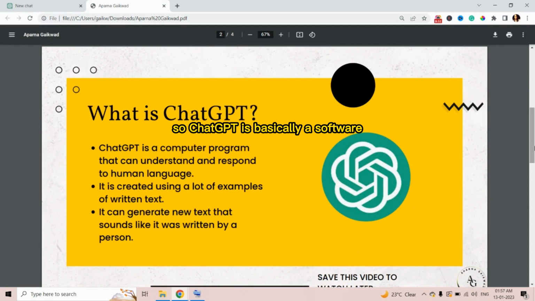ChatGPT is basically a software which understands human language and gives us examples written in human language. It means if we ask it any question, it will answer using human language. It is not like any computer or robotic language. Nowadays, the software is used by many business owners, content creators, social media managers, digital marketers, and many other industries.